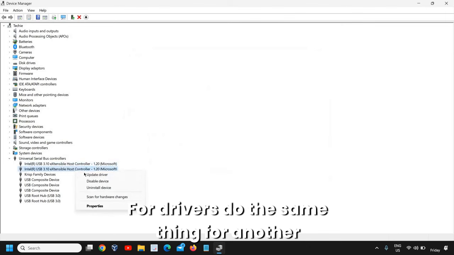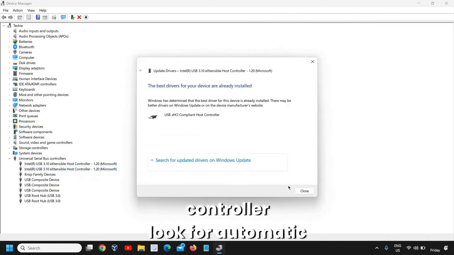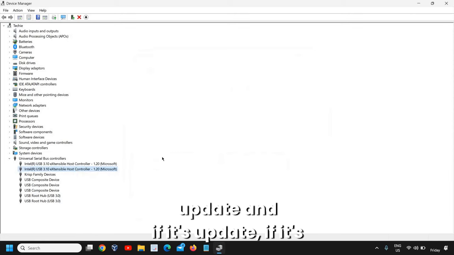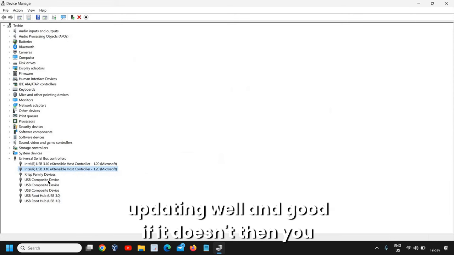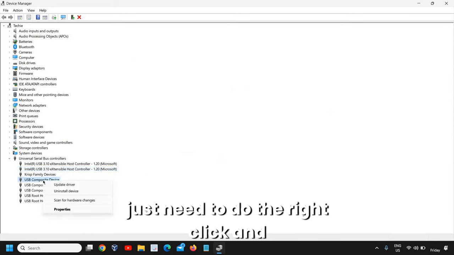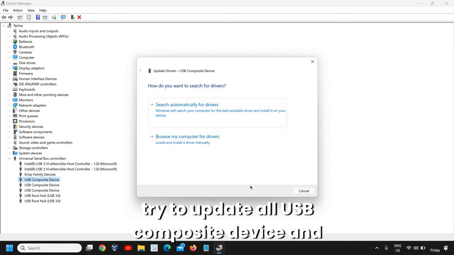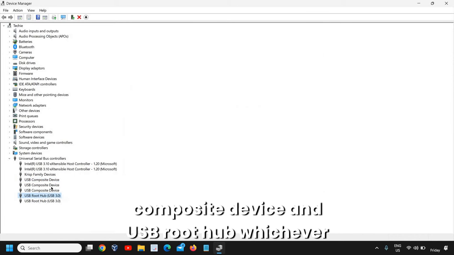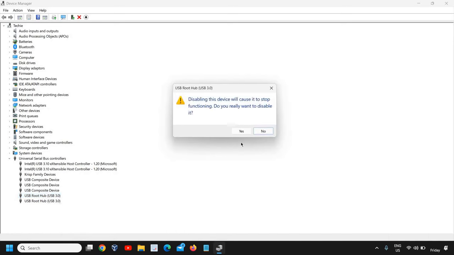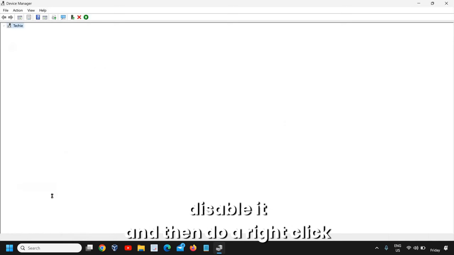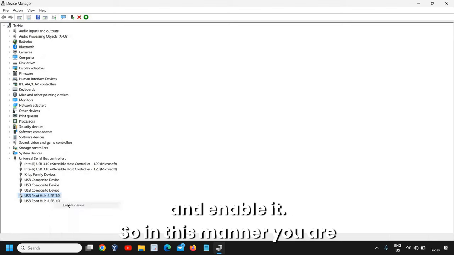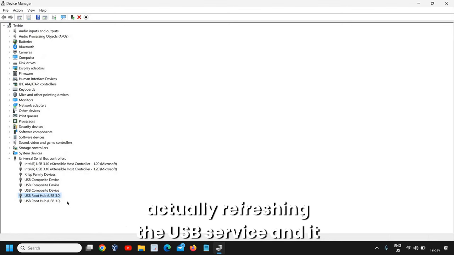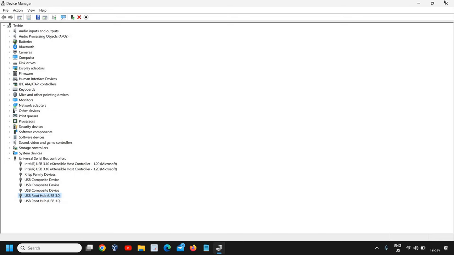Do the same thing for another controller. Look for automatic update. And if it's updating, well and good. If it doesn't, then you just need to do the right click and try to update all USB composite device and USB root hub as well. So here we see the composite device and USB root hub. Whichever gives you an option to disable it, just disable it and then do a right click and enable it. So in this manner, you are actually refreshing the USB service and it should work.